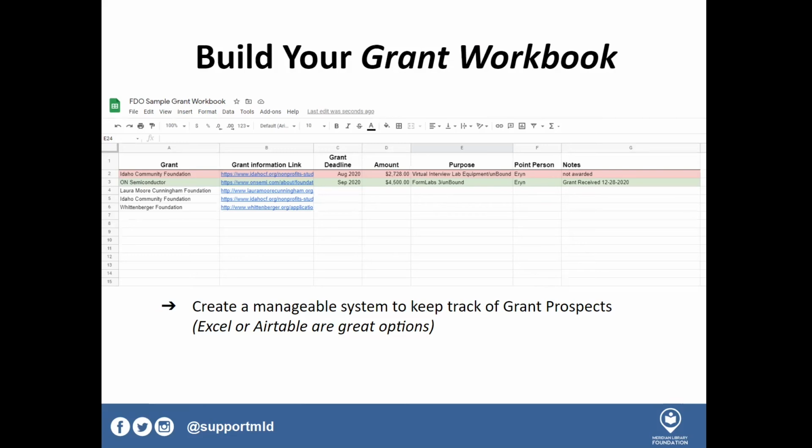I've used Excel for this particular sample, but Airtable is another option as well. Basically, what we're capturing here is the grant, who the grant maker is, a link to their website so that we can start to dig in and find more information, the grant deadline, the amount that you want to request, and maybe your purpose. If you have several people in your organization working on grants, who's the point person? Who's the person in charge of sending out the application and following up? And then any notes that you might have. So I put in some examples here, one that was not awarded and one that was awarded, so you can start to see how I was filling in those details.